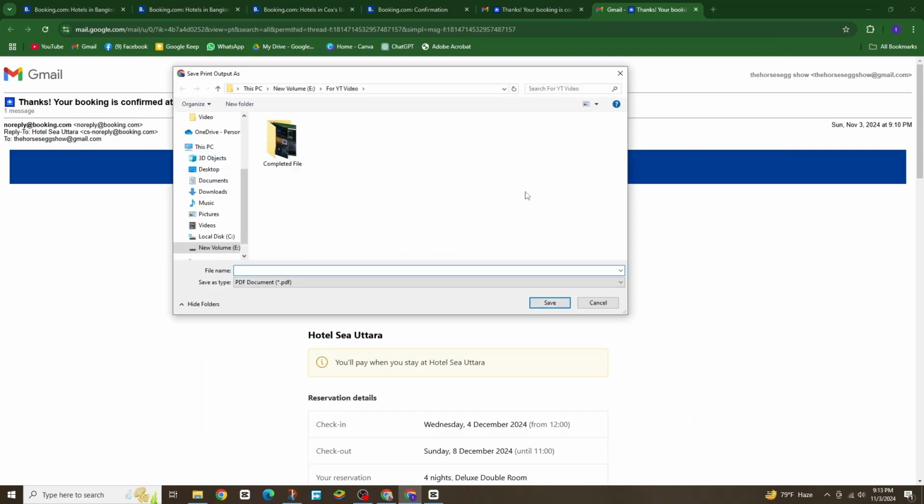Just change the settings from print to save as PDF. Click save and choose where you want to save the PDF on your device. And that's it. You now have a copy of your booking confirmation ready to go.